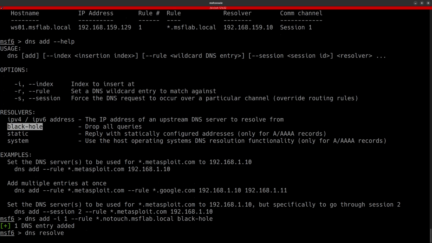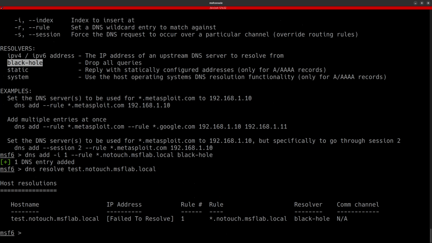So we can add that in as an example to position number 1. And we can test it out by trying to resolve test.notouch.msflab, and we can see here that even though it's from msflab, because the rule took priority by being in a higher position and it's the black hole, the resolution failed.